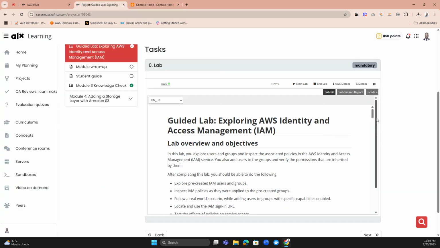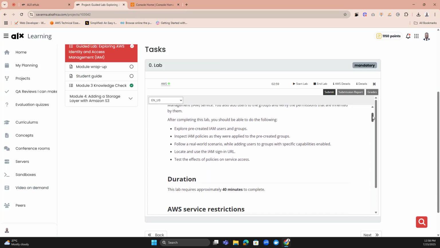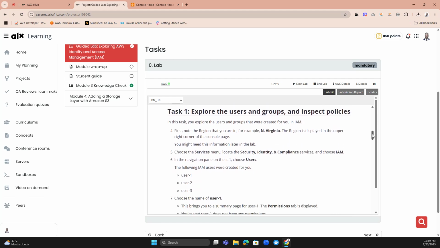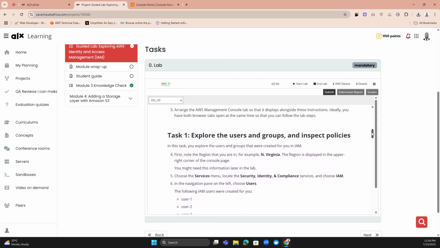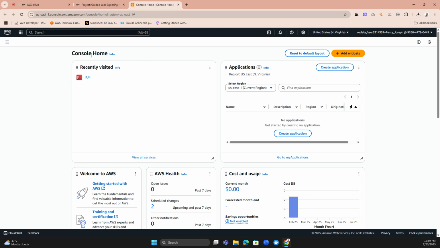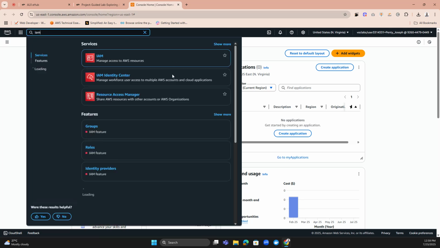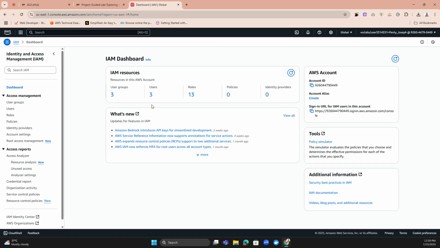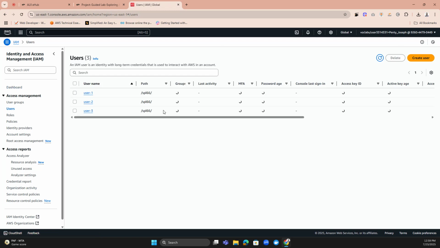Now let's look at what the lab requires us to do. We are working on Identity and Access Management. First of all, we are going to collapse this section. So what is task one saying? We are supposed to explore users and groups and inspect policies. Okay, so let's search for IAM. Let's first of all look at users.